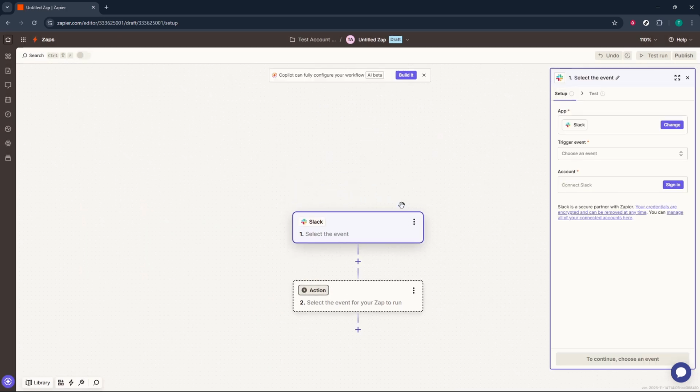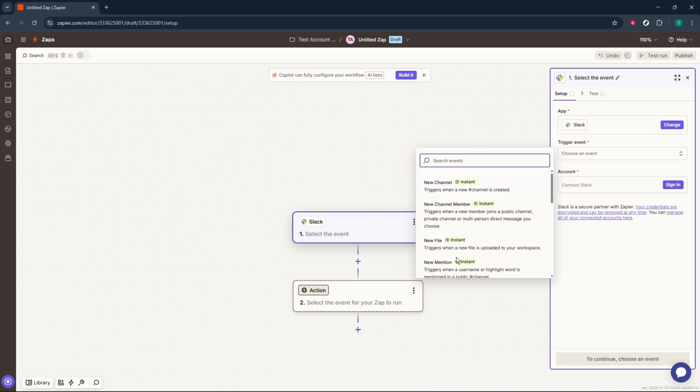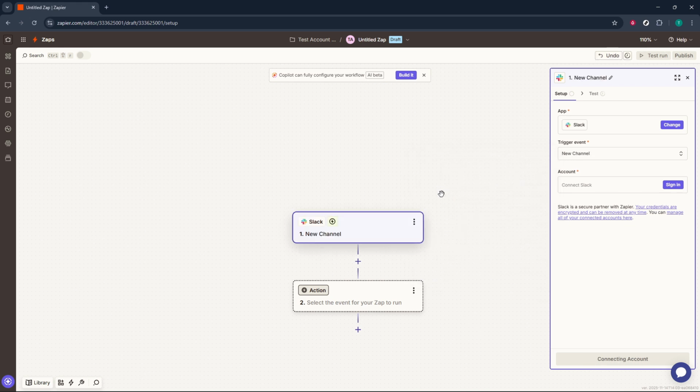After selecting Slack, you'll see an option labeled Choose an Event. Clicking this will present a list of potential triggers you can select from. For this demonstration, let's choose New Channel. With this setup, anytime a new channel is created in Slack, your Zap will be triggered. Feel free to explore other trigger options as well, depending on your needs.